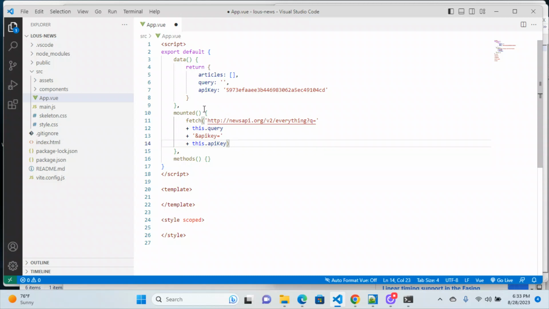Maybe if you read these one after another, you can mentally assemble what this whole string is going to look like. This is the data endpoint, and we're looking for everything, but narrowing it down with a query, like for sports or weather or whatever, and that's this guy. And then remember the ampersand is used when you're stringing a couple of different parameters together. The first one usually follows a question mark, and then later on they're separated by ampersands. API key equals, and then this dot API key is this guy right here.